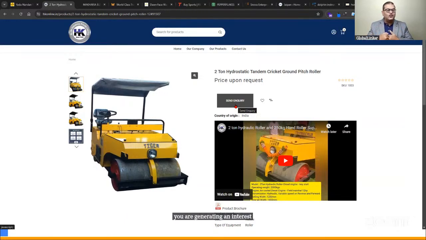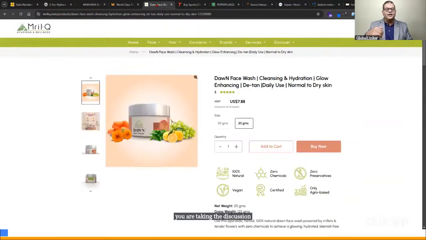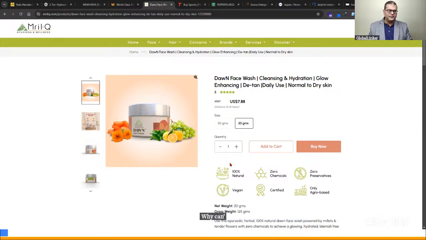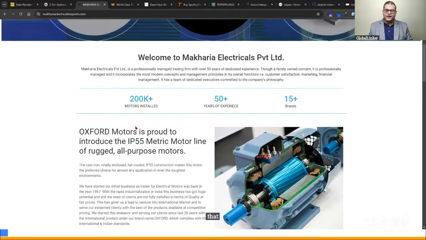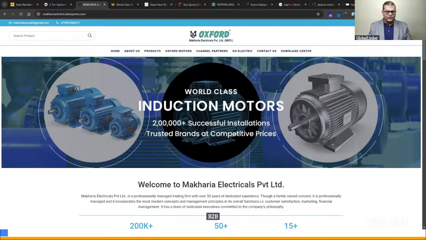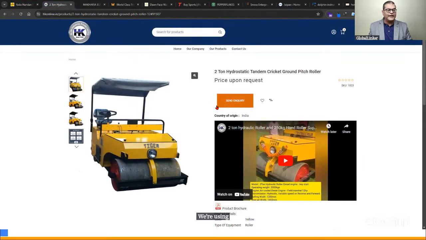Someone who's interested in doing business with you expresses their interest that this is something we are interested to buy from you, and then you take the discussion forward. Whereas here, a retail customer in small quantities places an order. Now, curiously, sometimes people have asked me why can't we sell the products in larger quantities? You can do that, but that's not something that works in a more B2B business. That's where we have a separate capability that you can leverage if you want to do that. Whereas with this capability, you're generating leads, right?